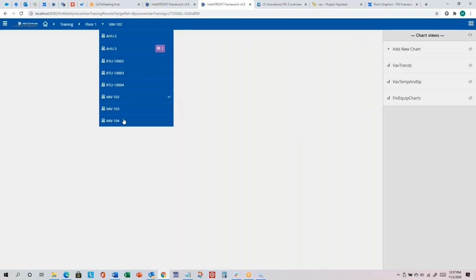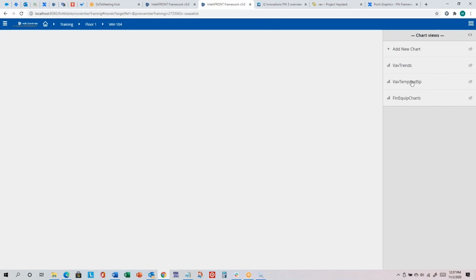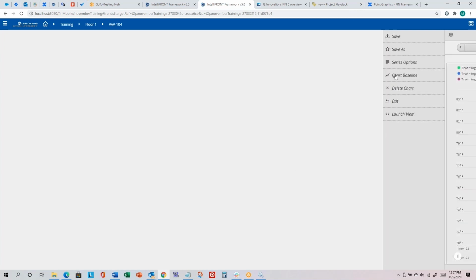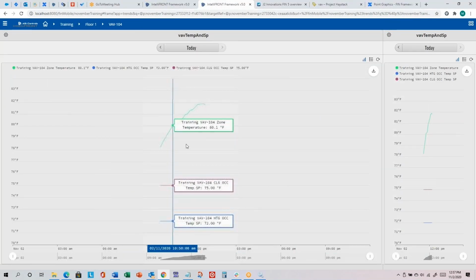And no matter which VAV I show, it's going to have that VAV, temp, and SP. So I can click on it to show the trend data from the VAV in my nav bar. And then if I want to take advantage of the workspace on the left, I can click on Gears and Launch View. You can hover over any point on the graph, and it'll show you the value as well as the timestamp.